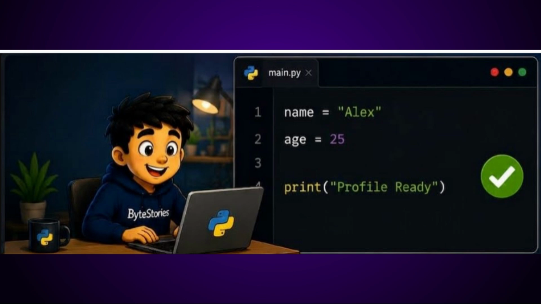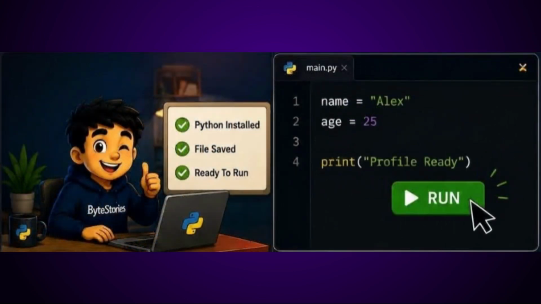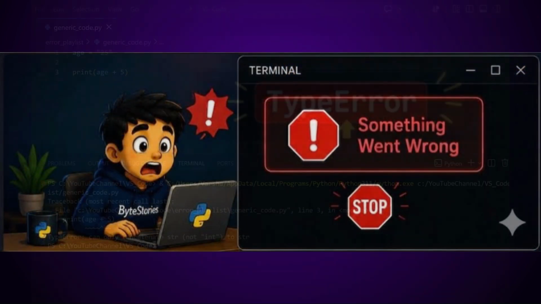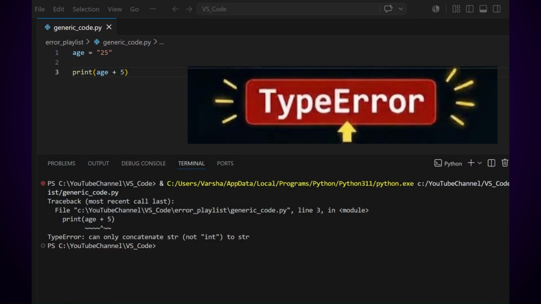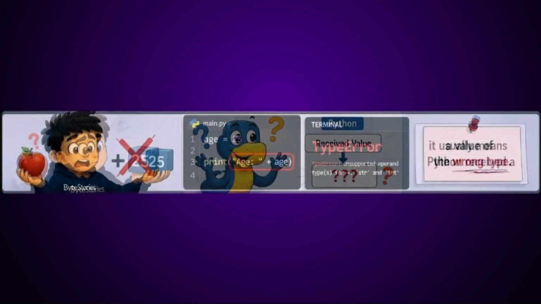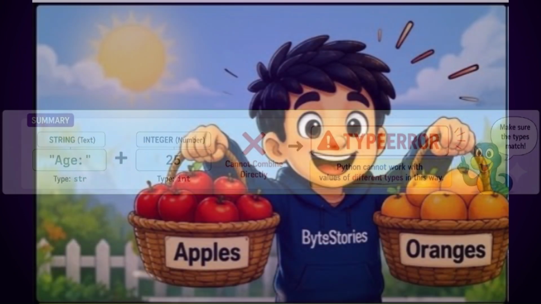Alex is writing a Python program. He is sure everything is correct. He clicks run. Python immediately stops. This error is called type error, and it usually means Python received a value of the wrong type.